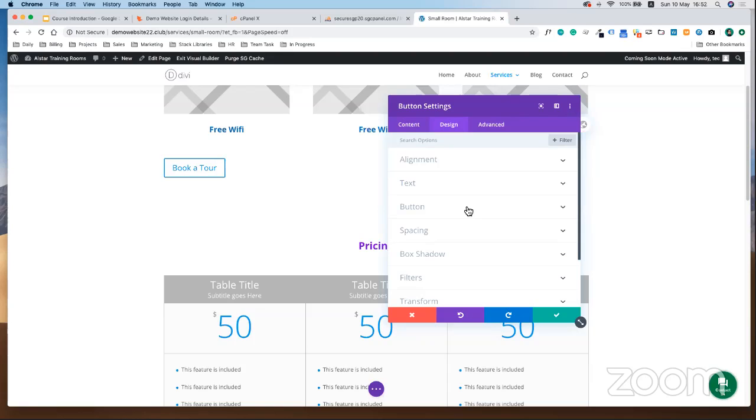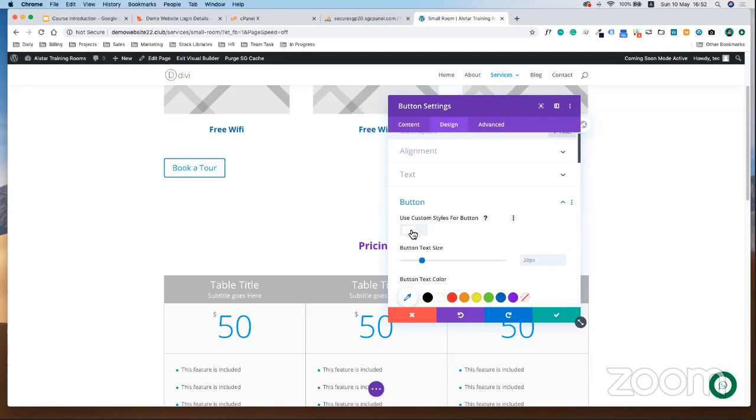Click on button to open up the button. It will ask you for this option, use custom style for button. Click yes, click on it, it will change to yes.